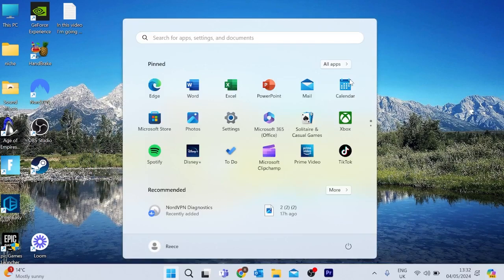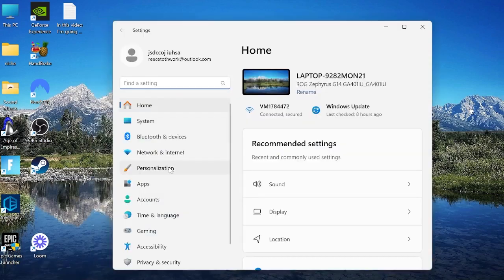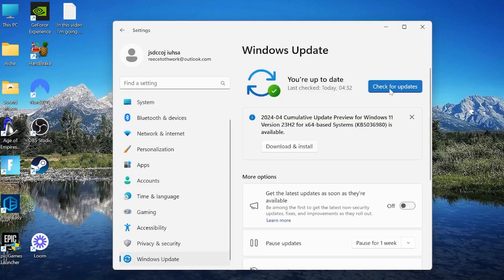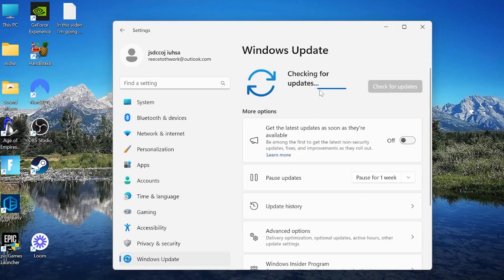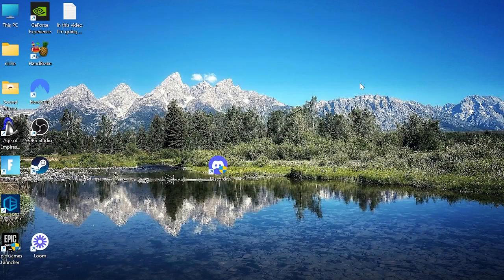Then lastly, come into the Start menu and search for Settings, scroll all the way down to Windows Update, and then select Check for Updates. Inside of here, we want to make sure we're running the most up-to-date version of Windows. Now, once we've finished all of these steps, you are running the most optimal settings for Premiere Pro.